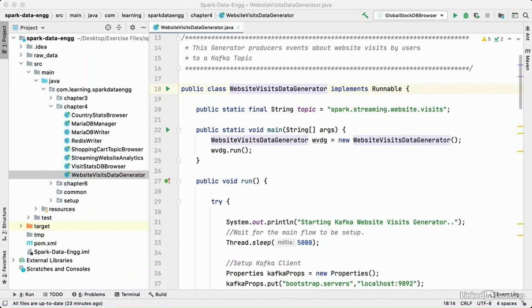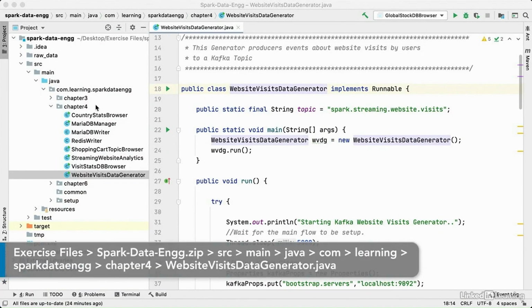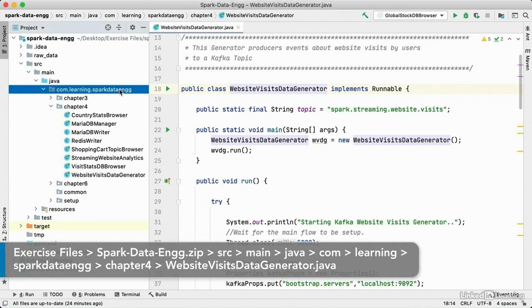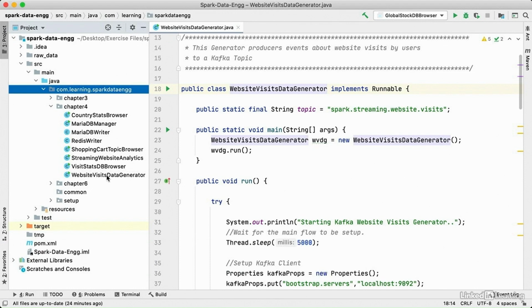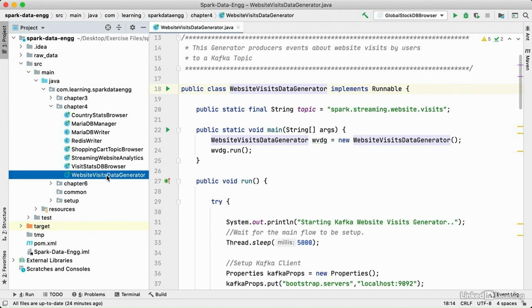To execute the website visits pipeline, we first need a streaming data source. Let's create an example data stream. The code for this chapter is available in the com.learning.sparkdataengineering.chapter4 package. The visits data generator is available in the website visits data generator.java file. We have already created the required MariaDB table and Kafka topics for this chapter when we ran the setup prerequisite script earlier in the course.